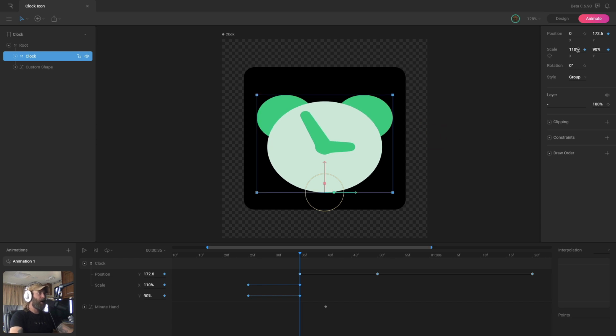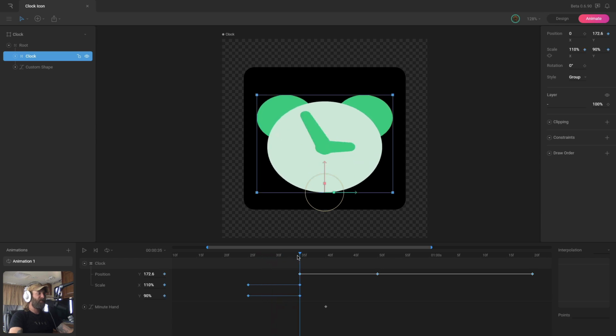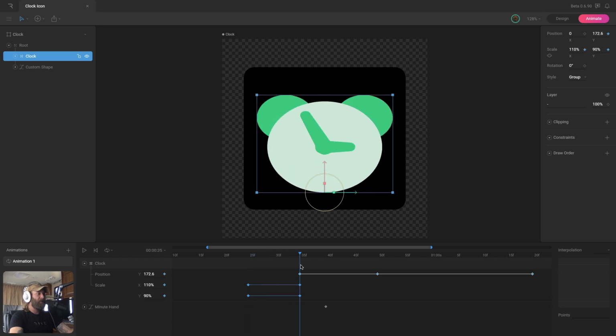Now, what I've done with the squash is I'm trying to keep in mind the volume of the clock. So I've stretched it out 10% in the X, so I want to squash it down 10% in the Y. That's just going to make it a little more believable, because if you start letting your volume get a little out of whack, it may become noticeable. So that's why I've set the specific values that I did.